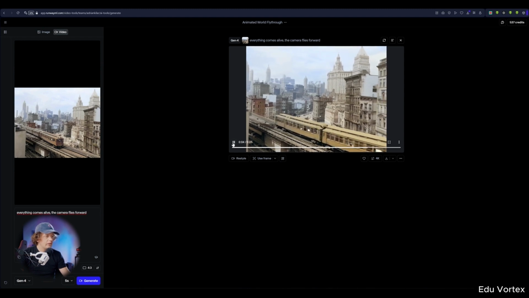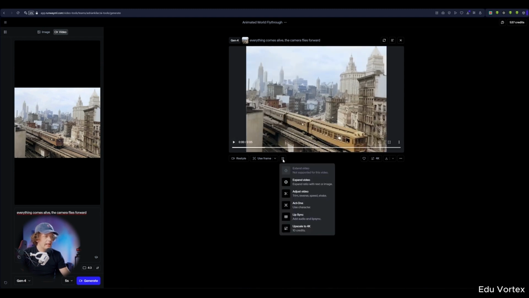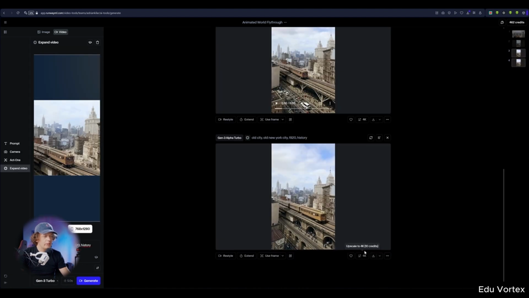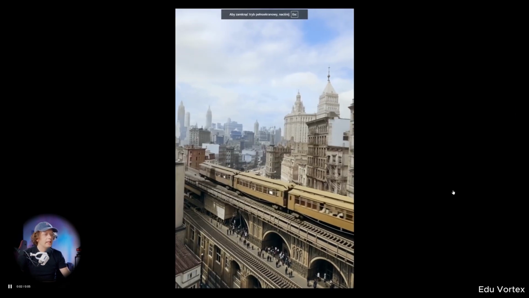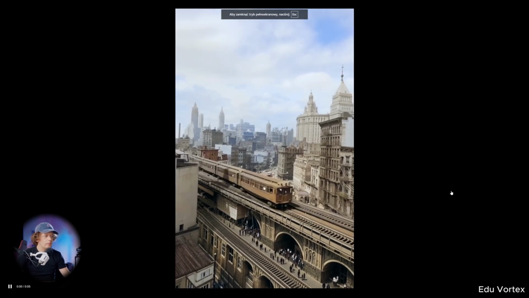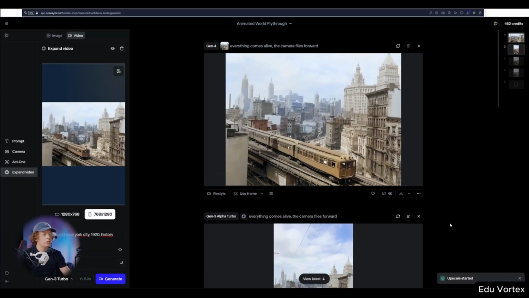You can even expand your video by clicking Actions and selecting Expand Video to go from landscape to portrait, generating extra space above and below. Lastly, upscale your creation to 4K.